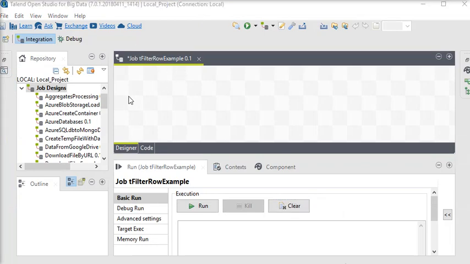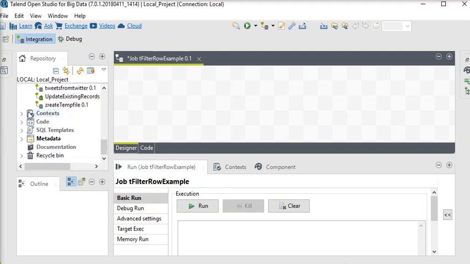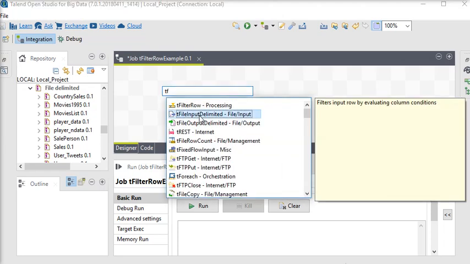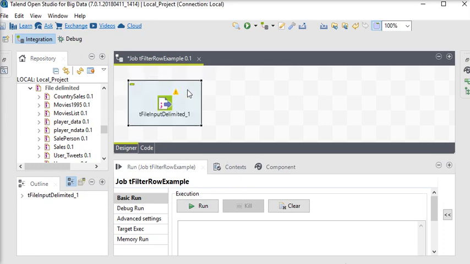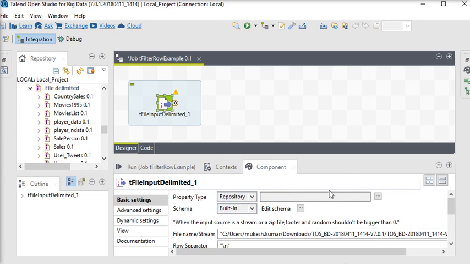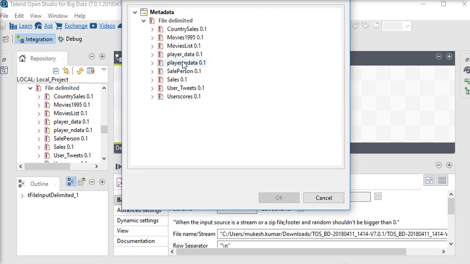I have already created a metadata for my file, which is file delimited, and the name of my metadata is player underscore nd data. First of all, we want to pull the data from the source, so we are going to use tFileInputDelimited. We double click on it and go to the basic settings in property type. By default it is built-in, but we have a repository, so we are going to call our metadata here and choose my file delimited as player underscore nd data.